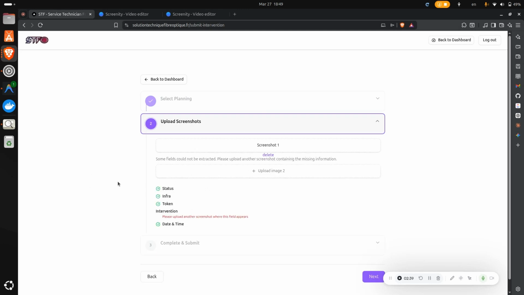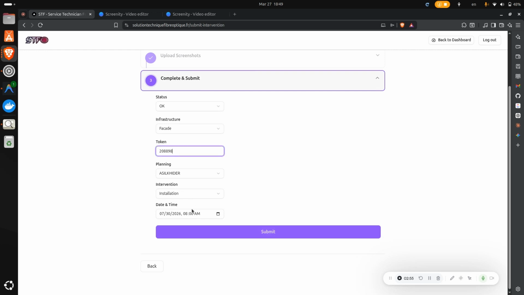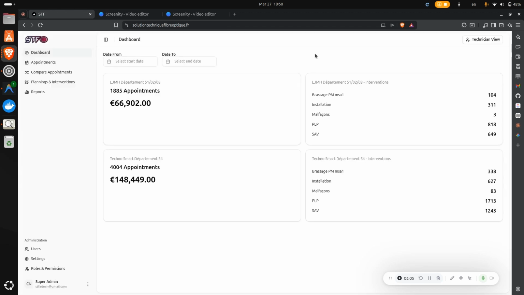The OCR engine will pull the data from that screenshot. You notice that we have a missing intervention here. It requires scrolling a bit and taking another screenshot. It's okay. Let's fill that manually for now, and let's change this since there is already an existing intervention with the same token. Submit, and that's it for technicians. This way they upload their visits, what they did.